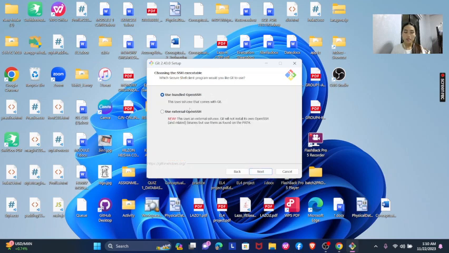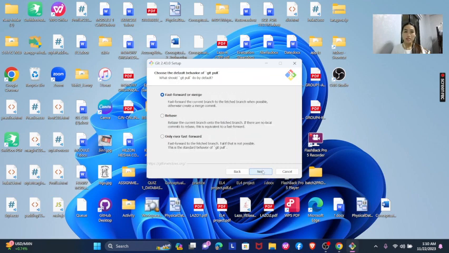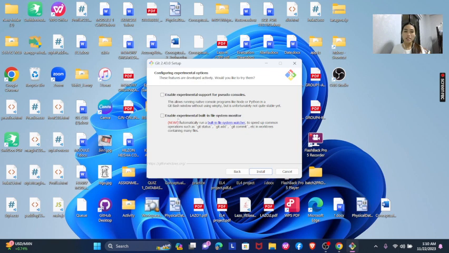Next. Use bundled OpenSSH. Next. Next. Next. Fast-forward or merge. Next. Git Credential Manager. Use the cross-platform Git Credential Manager. Next. Enable file system caching. Next.